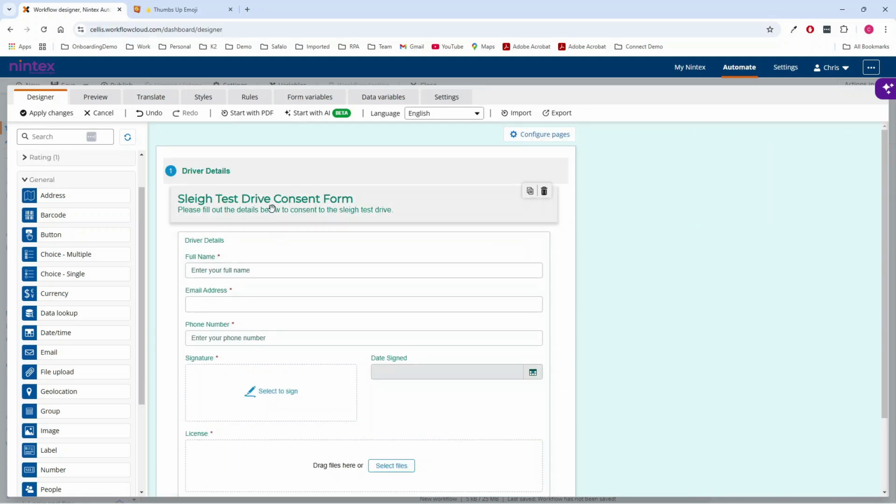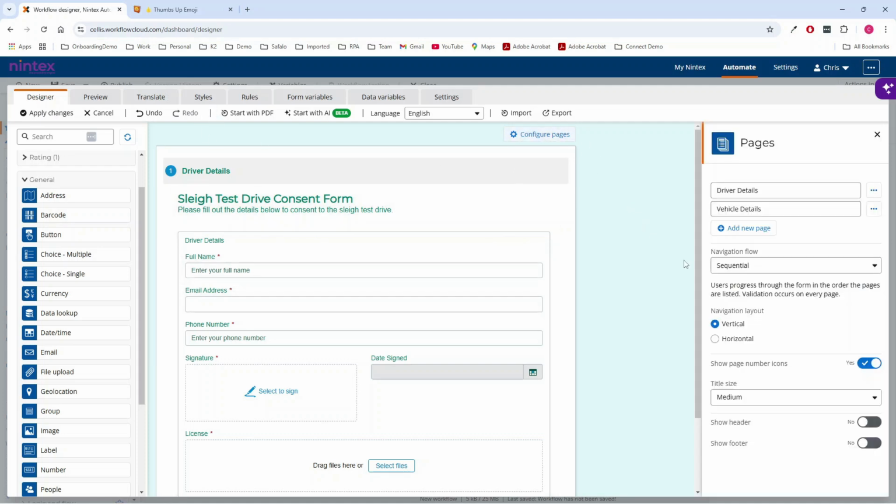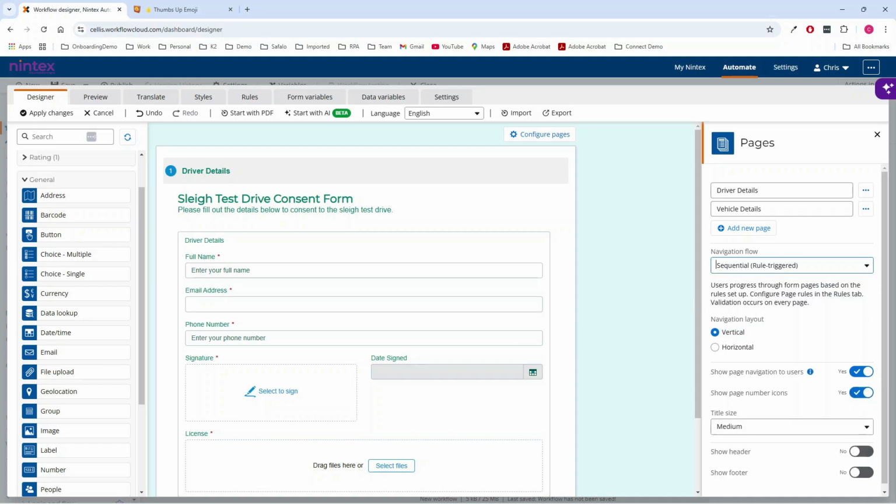I'm not going to style this one. I've got my blue theme. That's pretty trendy. But what I do want to do is change the navigation flow. So I want to change this to sequential. And I want to show you the rules-driven pages.